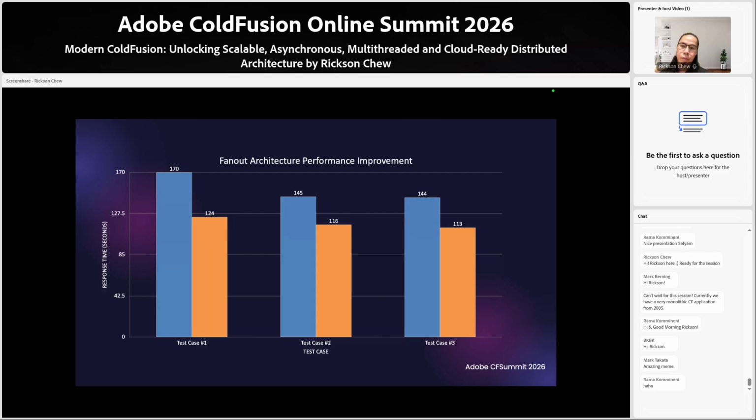So for a test case before implementing the fan out architecture, on the blue bar graph, you'll be able to see that we have 170 seconds before implementation. Then after implementing the fan out architecture in our queuing service, we're now down to 124 seconds, which is a 46-second improvement or 27.06%. Then for our second test case, before implementing fan out, we have 145 seconds response time. Then after which we're down to 116 seconds, an improvement of 29 seconds or 20%.